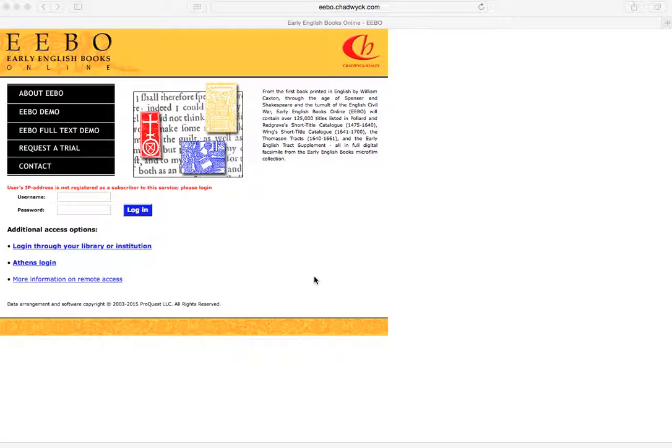In this web tutorial, I'm going to show you how to use Early English Books Online, which is an online database containing images of nearly every English book printed from the 15th century all the way up to 1700. There's a sister service that contains later volumes, which you can also obtain records through the Early English Books Online search.